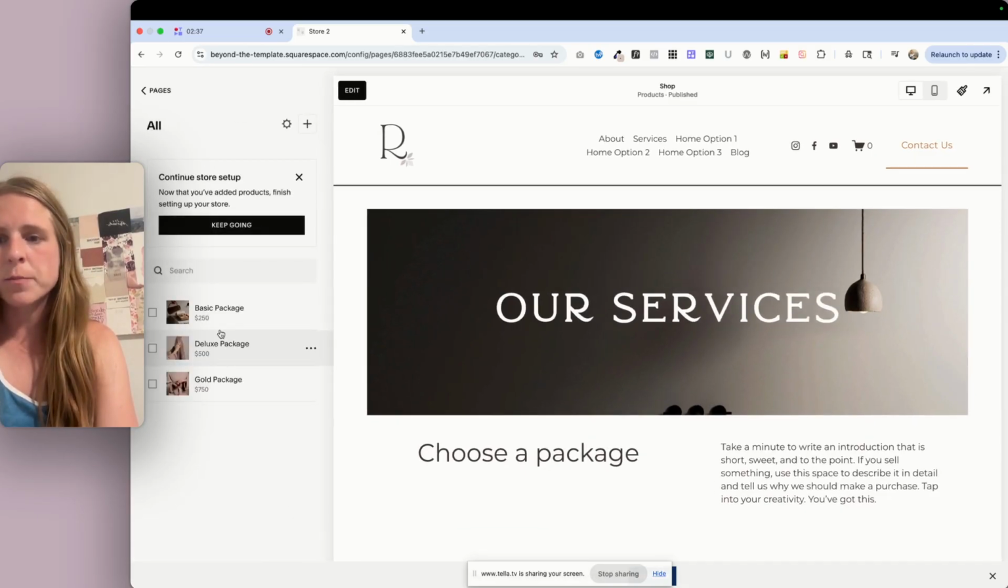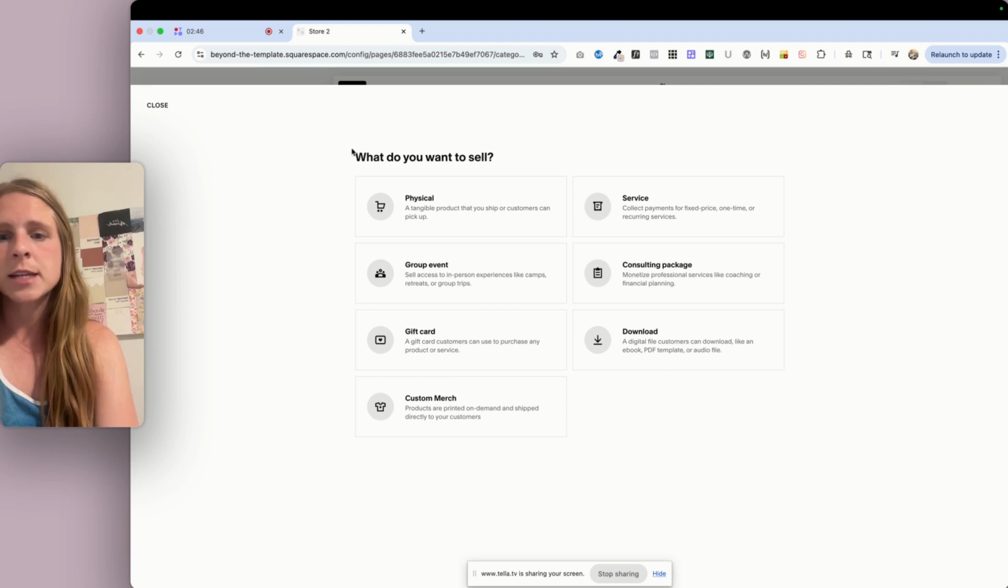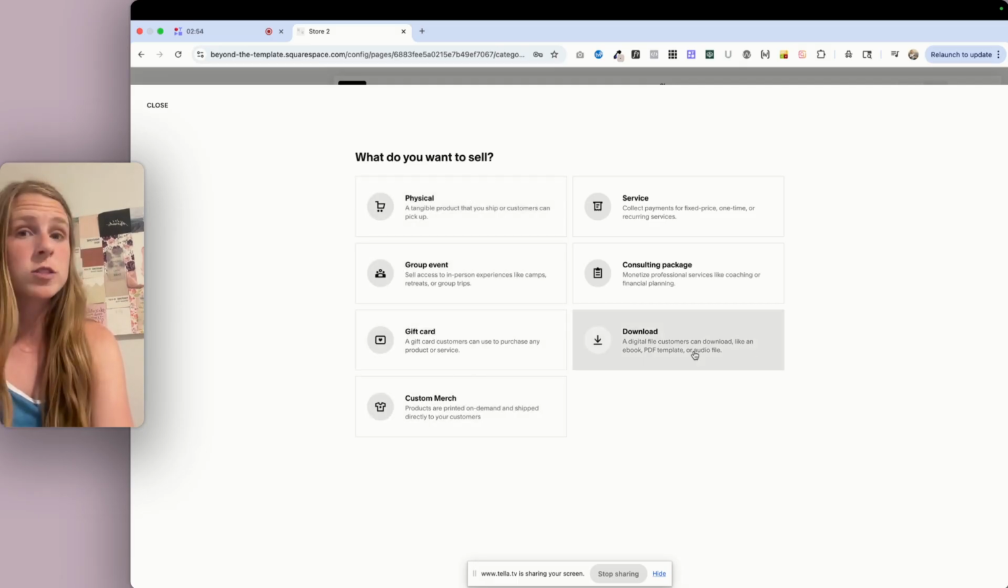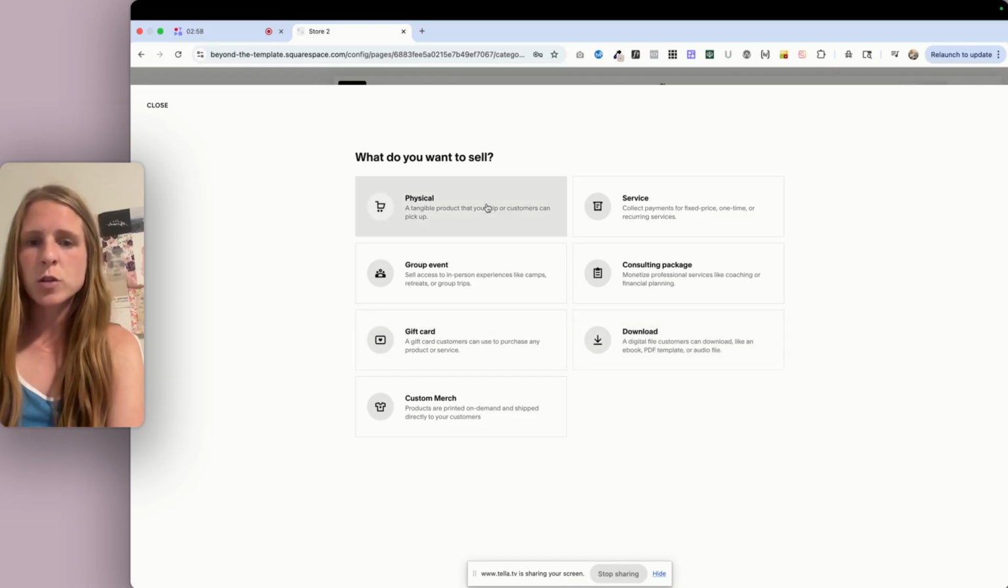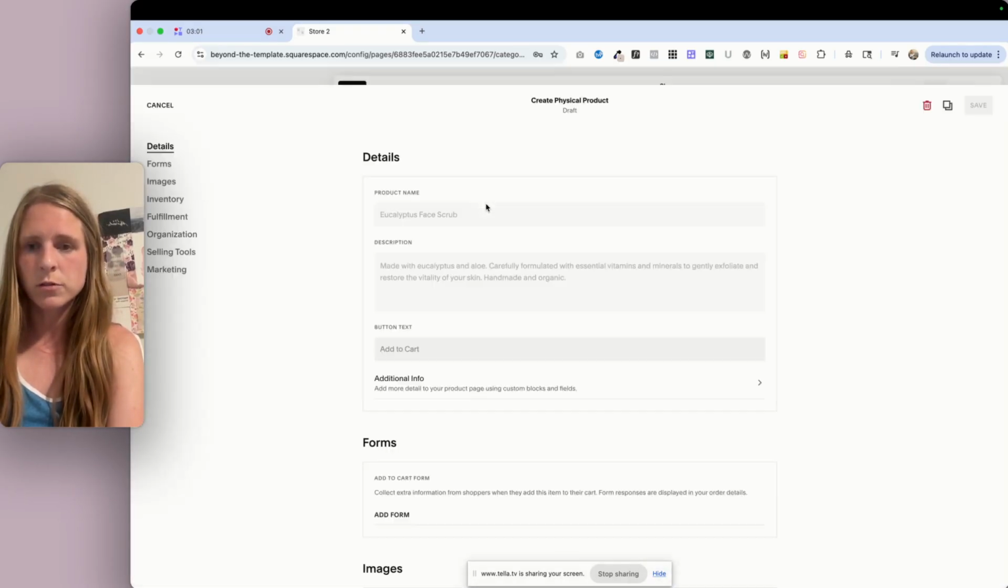And then let's click on shop. You'll have automatic items that pop up here. So you could just go in and edit those things. However, I'm going to create a new item. So you go to the plus, and these are our options. So usually you're selling like a physical product, a gift card, maybe a digital download. Those are pretty popular, especially for service providers. So I'm just going to click physical first.